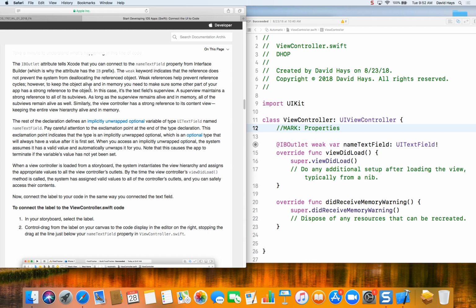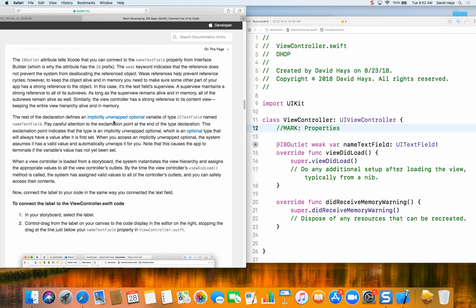Weak references help prevent reference cycles. However, to keep the object alive in memory, you need to make sure some other part of your app has a strong reference to the object. In this case, it's the text field's superview. The superview maintains a strong reference to all its subviews. As long as the superview remains alive in memory, it's also okay. Don't worry about that overlay now.